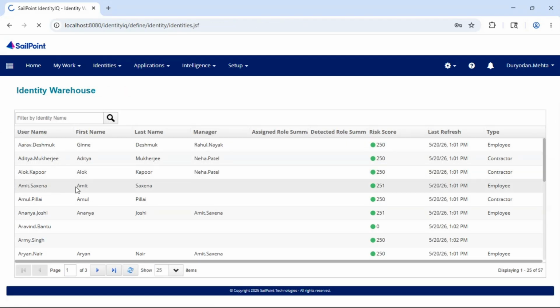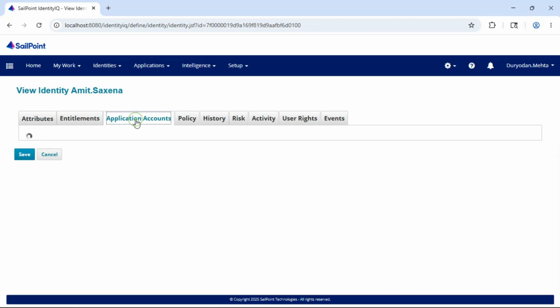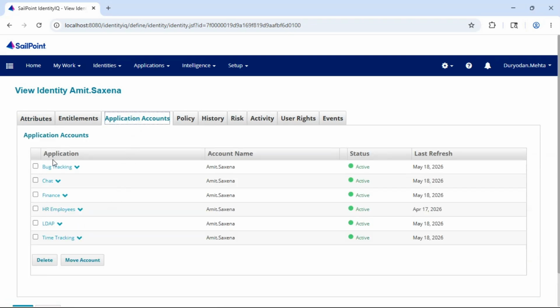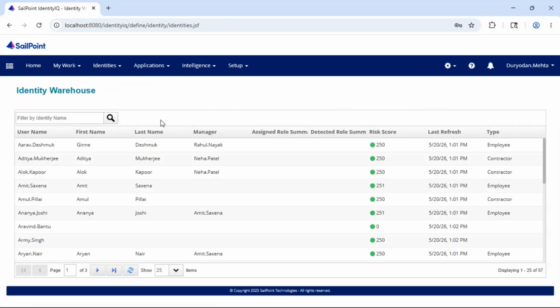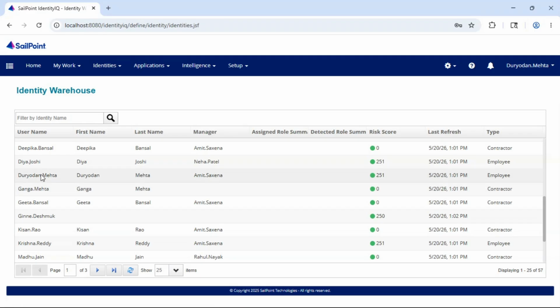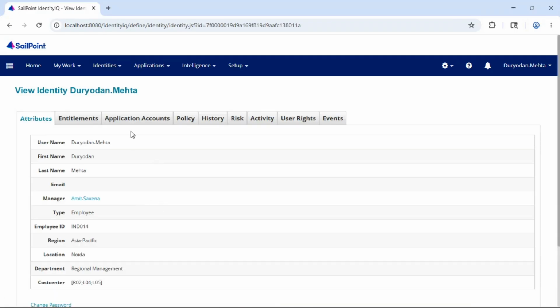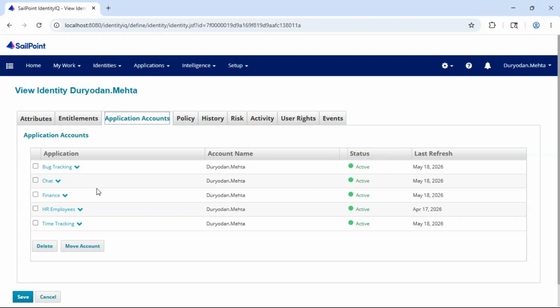For Amit.Saxena, go to the application accounts, and here you are able to see all the four applications: bug tracking, chat, finance, and time tracking. So it has been updated. If you are unable to see this, you can go and click on the identity refresh button. So Duryodhan.Mehta, select the application accounts, and here also you can see different applications associated.